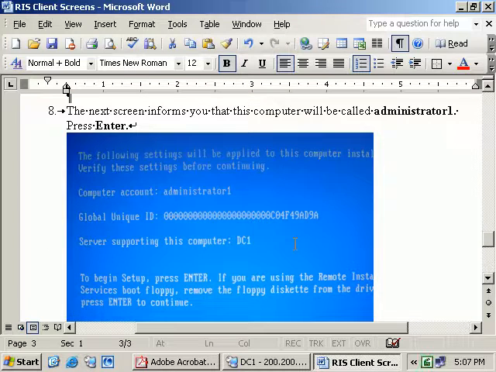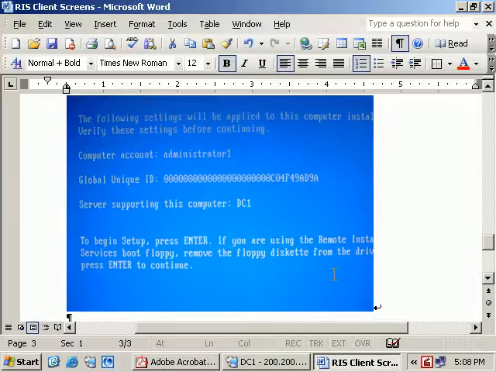Then it will give you a message screen. The message screen basically says that it's going to create a computer account for you called administrator1. Again, this is done by default, and I'll tell you exactly why it picked up the computer name administrator1. It will also assign it a globally unique ID, and here's the ID that is assigned to it. And now it's letting you know that the RIS server supporting this is DC1. Okay, and then you press enter.